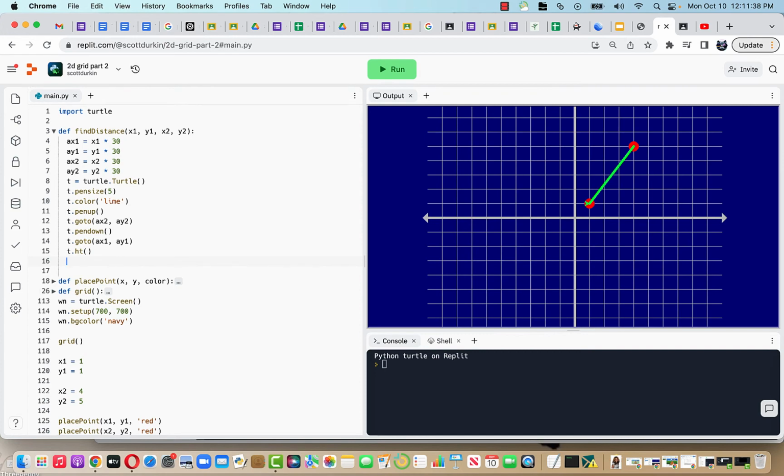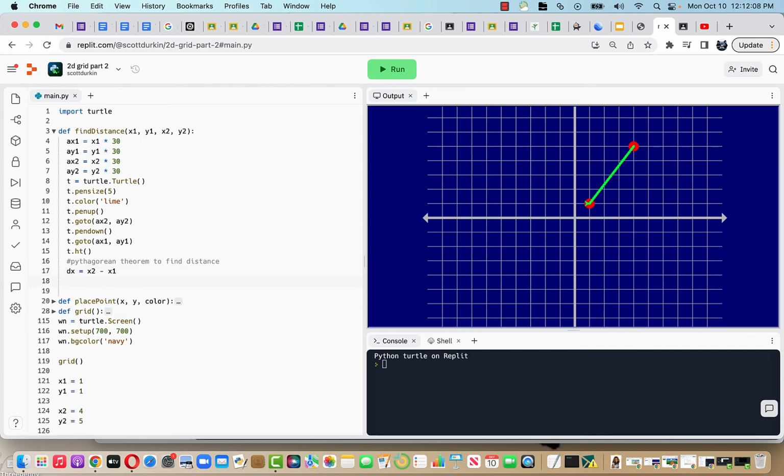Now we need to actually use the Pythagorean theorem to find the distance between these two points. Just writing myself a note there. So to do that, you find the differences of the x-axis. So delta of x, the difference of x. So that would be x2 minus x1. And then the difference of the y-coordinates, so that's delta of y. And that would be y2 minus y1. You always want to go in the same direction on these points.